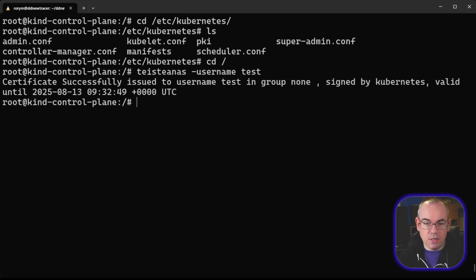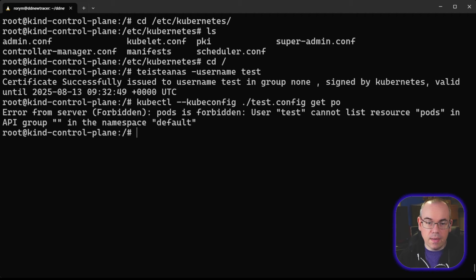And then if I do kubectl, we can use this config to try and authenticate to our cluster. Now, when I do that, I get back a forbidden error message. That says I actually had a valid credential, but that credential does not have the authorization to list pods. And you can see here, user test. So it's correctly identified the user that we just created.